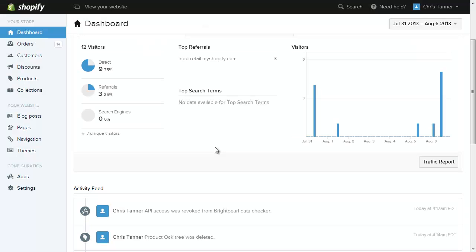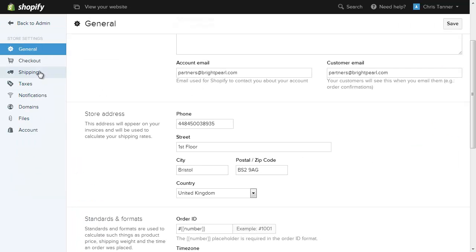Because you're doing order fulfillment in Brightpearl, it's important to make sure your Shopify store is set up appropriately. So from your Shopify account, go into Settings, and then Checkout.